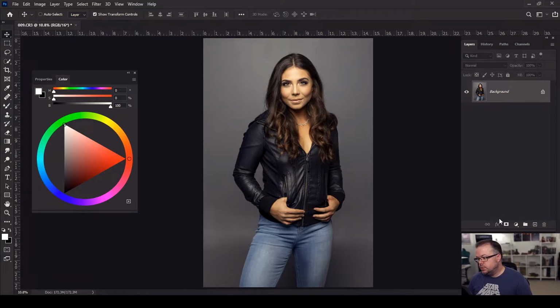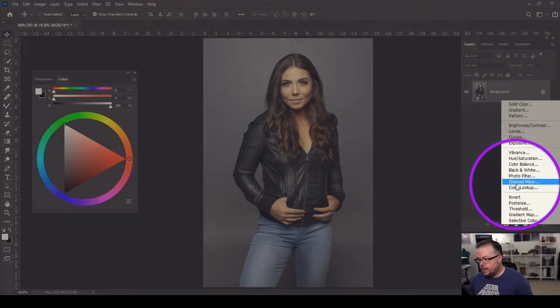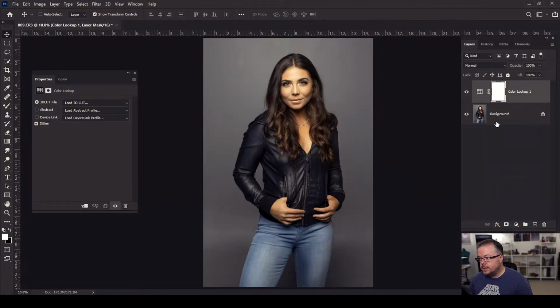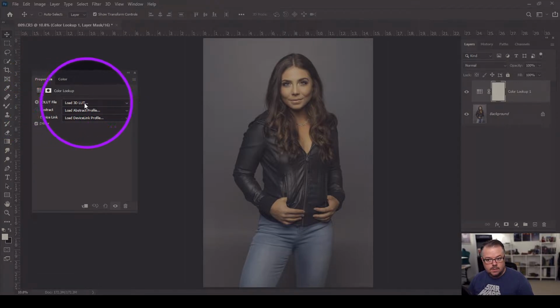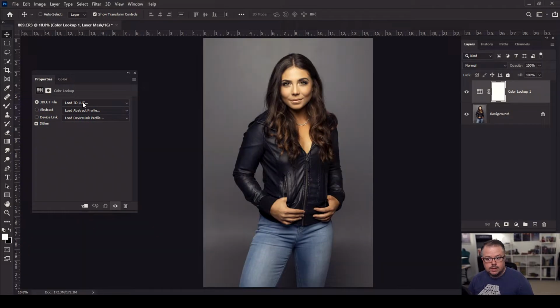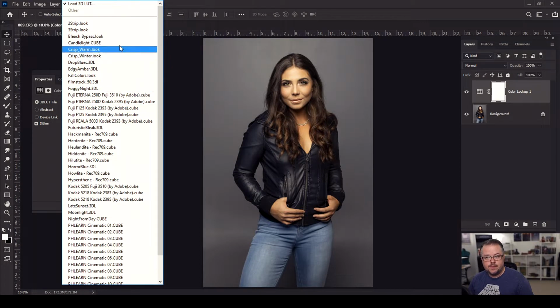So let's go to the adjustment window here and click it and come to color lookup. And when I click it, it's going to make our adjustment layer here. And in properties, we have these controls. Now make sure that 3D LUT file or lookup table, this circle is there. And then this is where you would pick your LUTs. So once you click this, it's going to bring up this list.